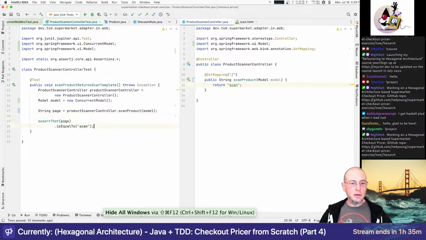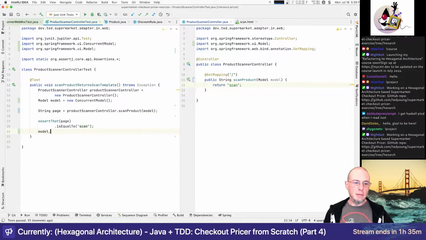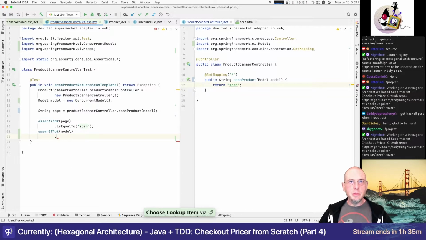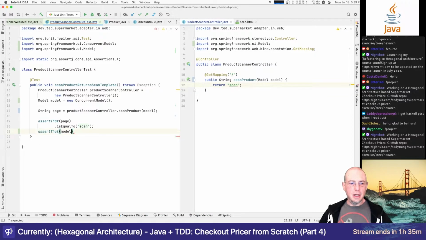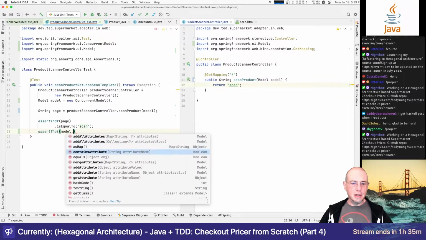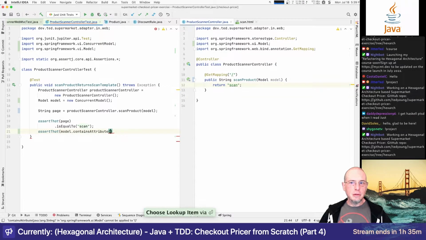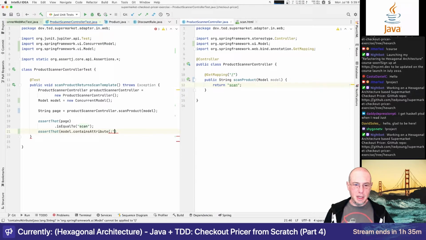So now, in addition to asserting what page is returned, we want to assert on the model. What should the model have? The model should have some attribute that is basically the UPC. So it contains attribute, and we'll call it UPC.